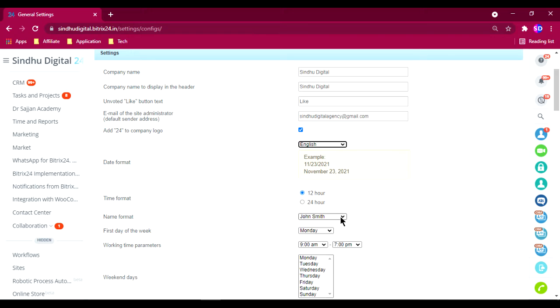And the name format, you can select the name format. If a person has a first name and a last name, however you want, you can select the format of the name. If I put it as John Smith, that is first name and then last name. If you want last name first and first name last, you can put whatever you want.